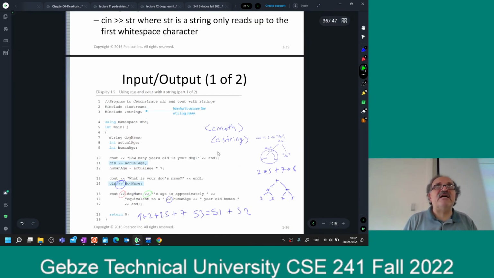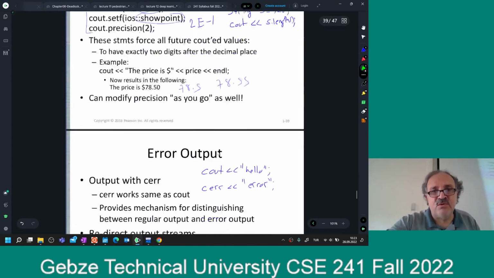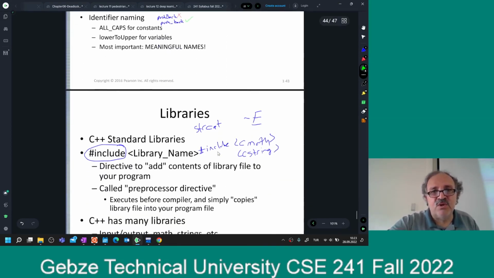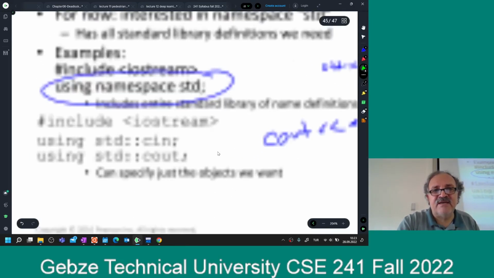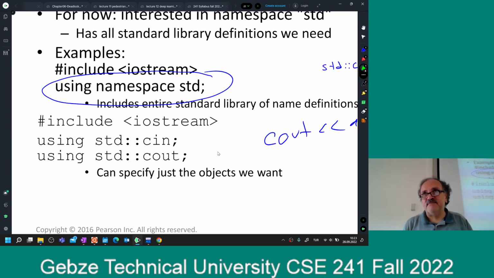Whoever includes your header doesn't have to use all the things that you defined in that namespace, because they may want to use it this way. They may want to use it this way, just one of them, right? Not the whole thing, just one of them.